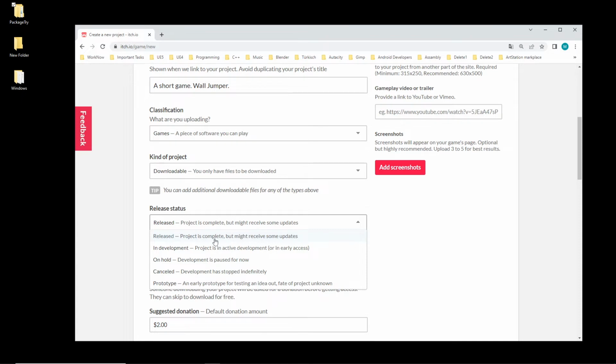This is the first one, but the other options here are also interesting. For example, in development, you want to make an early access for testing your project online with other players. That's a very interesting option. In my case, I would select this, perhaps in development.